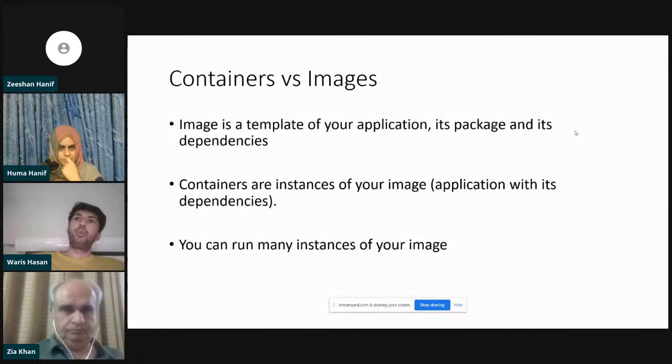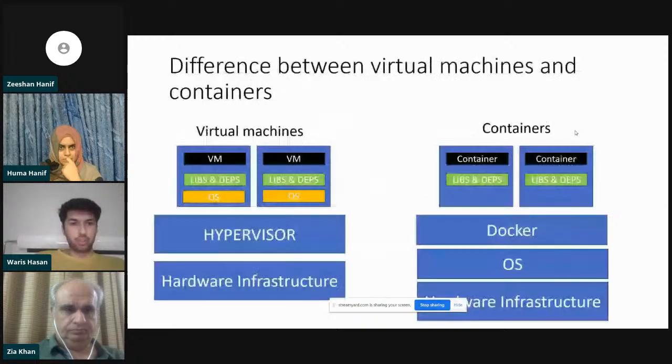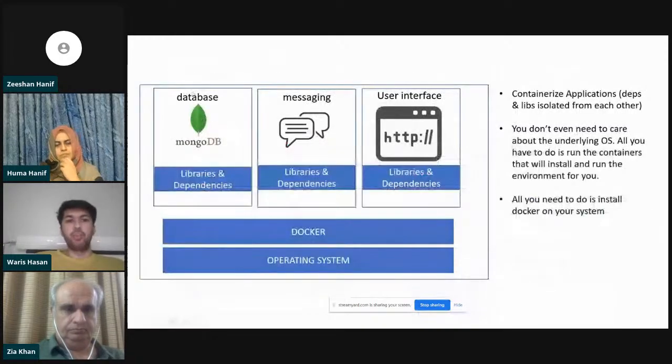So your application would only run when you run an instance of your image, right? In other words, you can say that image is your class and containers are your instances of classes. Whatever I define over here, I can define that I want to run MongoDB, I want to install these libraries and dependencies. And when I run this image, it would run in a container, and I can run many different instances of this image. This means there would be many different instances of this application running in different containers, right?